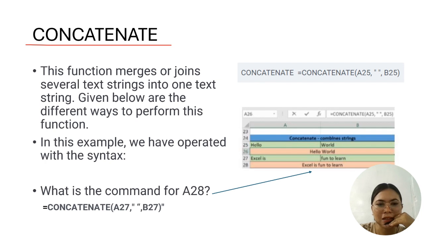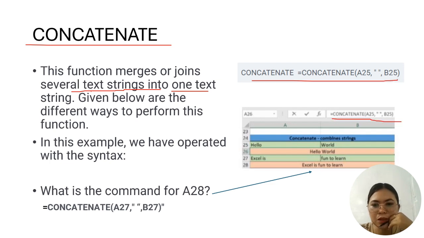Now, let's proceed to CONCATENATE. So basically, it just merges or joins several text strings into one text string. So given below in our illustration are the different ways to perform this function. So in this example, we have operated with the syntax. So for example, in our table, in row 25, we have two words. For column A, we have hello, and then for column B, we have world. And then for line 26, we're going to combine them into one word.